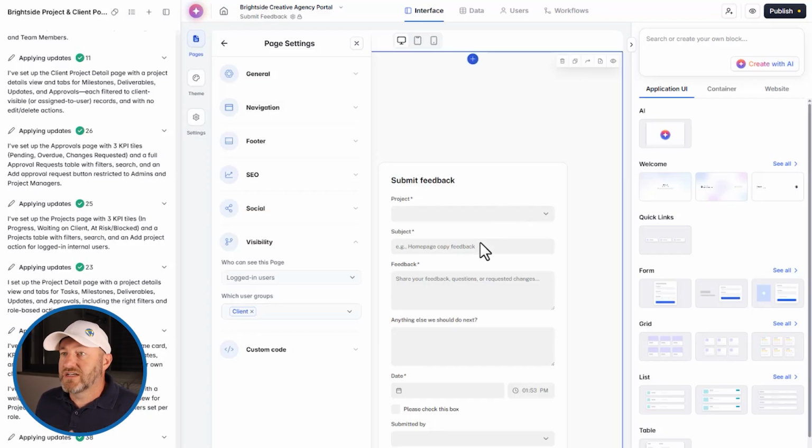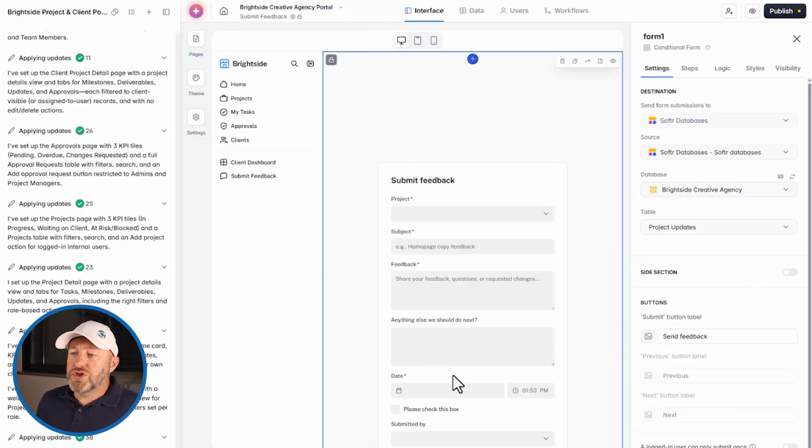This is the project, this is the subject, here's my feedback, and this is the date of that. So pretty standard stuff. Now, I do want to call some things out here. For example, do we really want our clients to fill in a date? Most of the time, the date should be kind of pre-filled for us, right? Same thing with submitted by. We already know who they are because they're logged into the app.